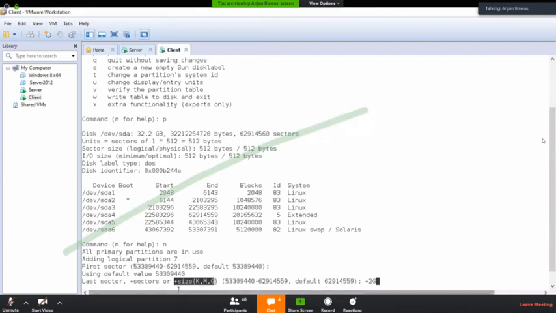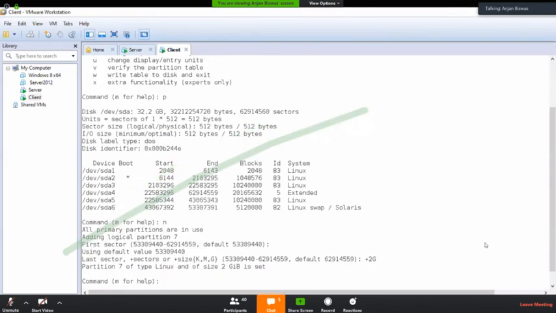So plus size, that is plus how much size I want to put, 2 GB. So +2G, where G is for GB, M for megabyte, K for kilobyte. Now pressing Enter. See, the last partition was /dev/sda6. Now partition 7, a Linux type partition of 2 GB, has been set.